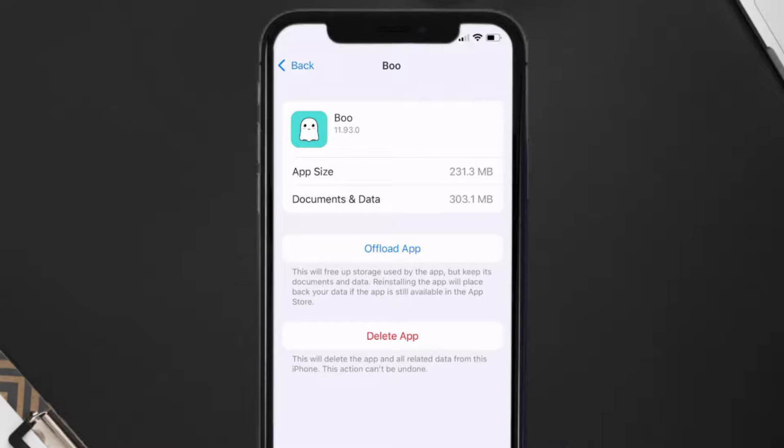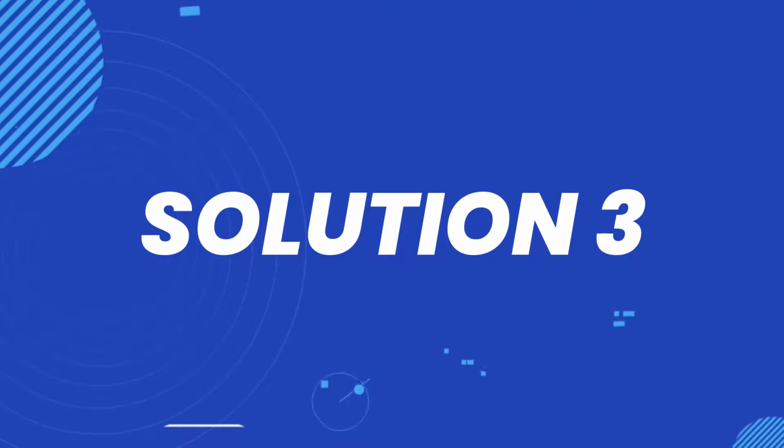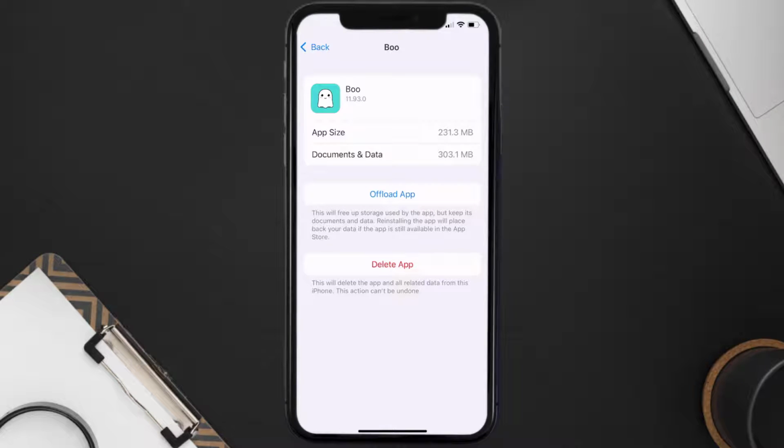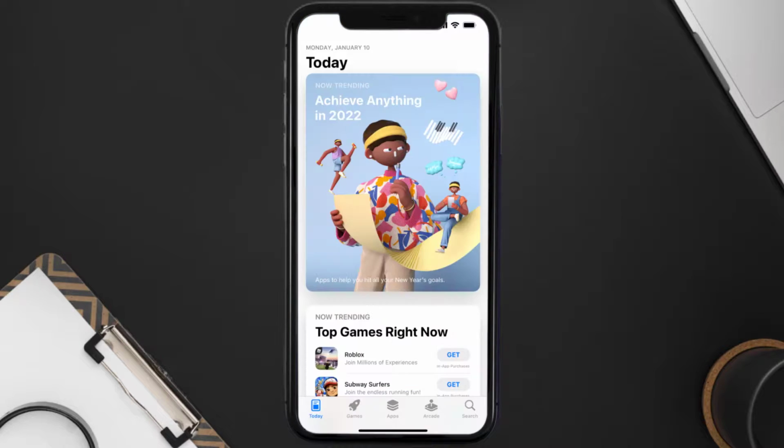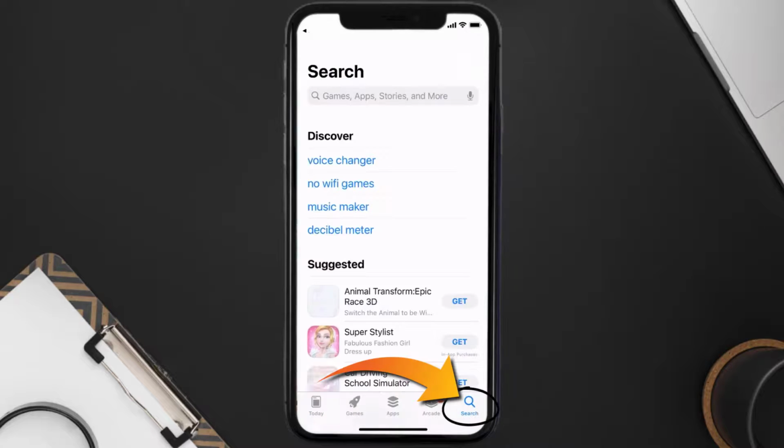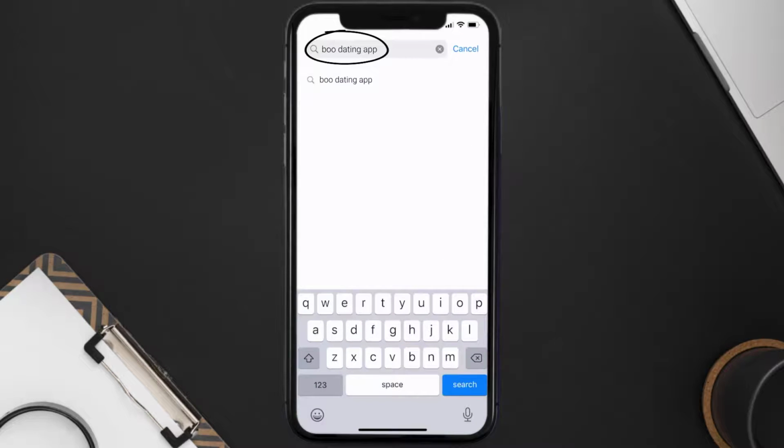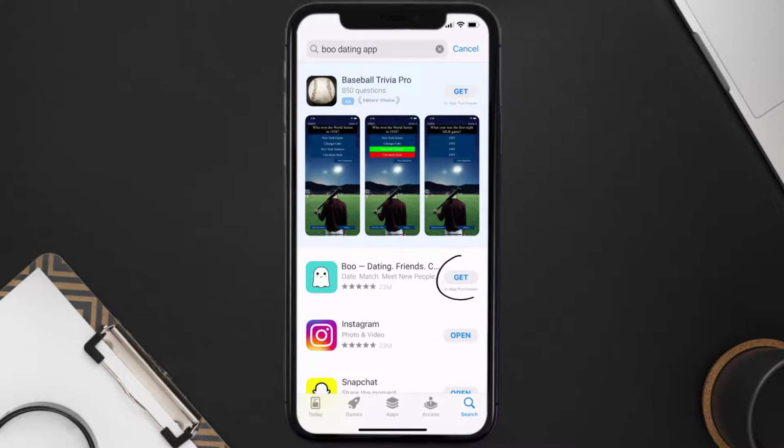This should fix the issue, but if it doesn't, then you need to completely reinstall the app. Follow the on-screen instructions to navigate all the way to the app page. Once you're on this screen, tap on Delete App to uninstall the app from your device. Once uninstalled, you need to open up App Store and then search for the Boo Dating app right over here in the search bar, and then click on this Get button to install it back on your device.